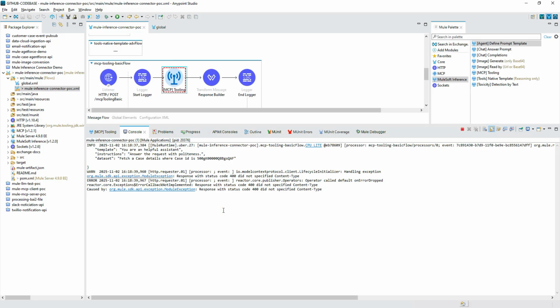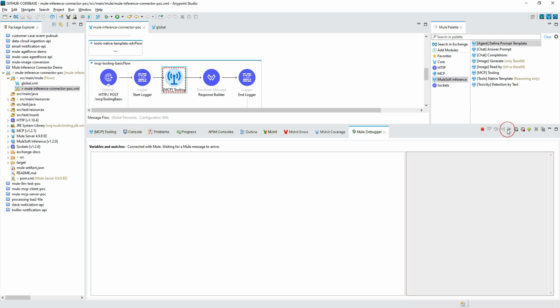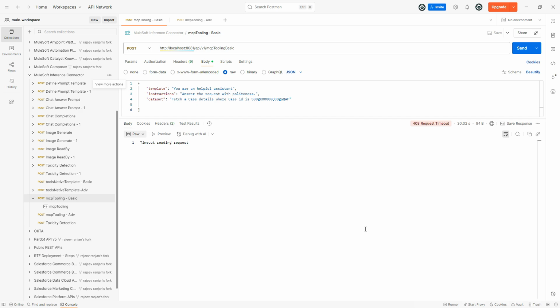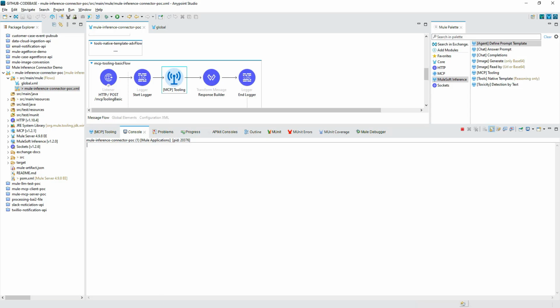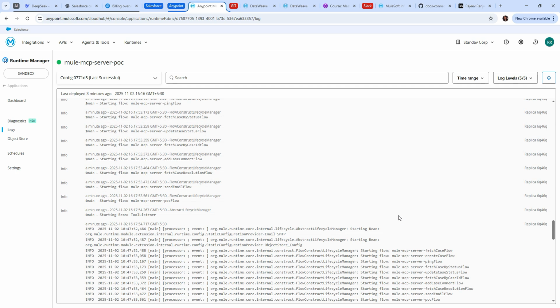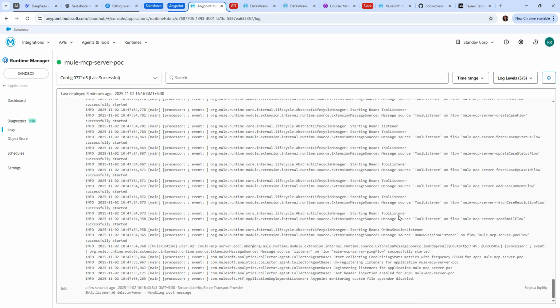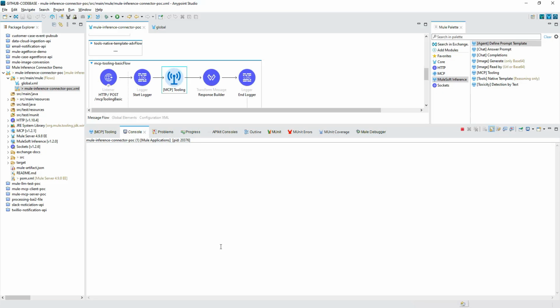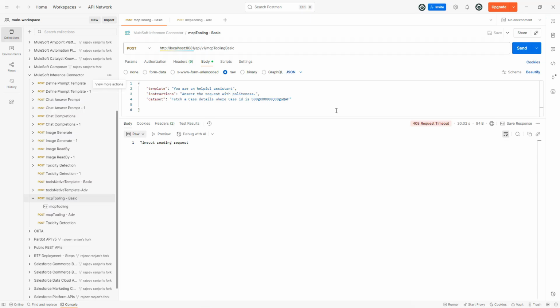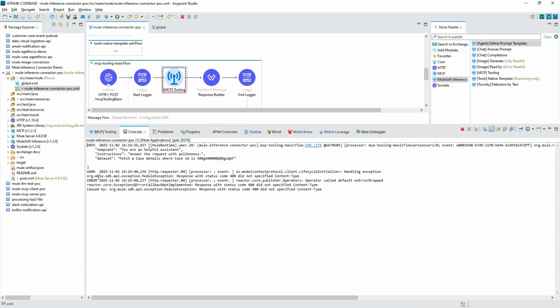Okay, what happens? Template URL something, 400, as it did not specify content type. What is happening? Maybe it's not fully started, so let's wait. Maybe it's not fully started. Okay, let me try again. Okay, so now it has hit.